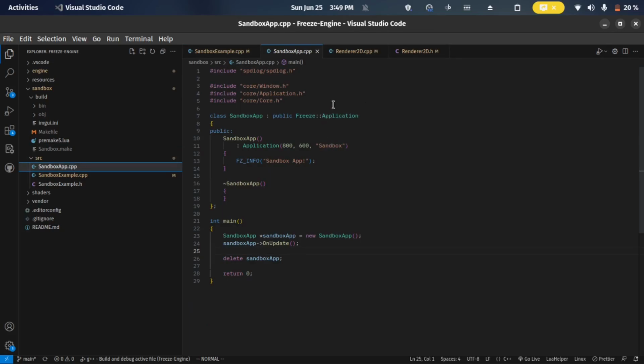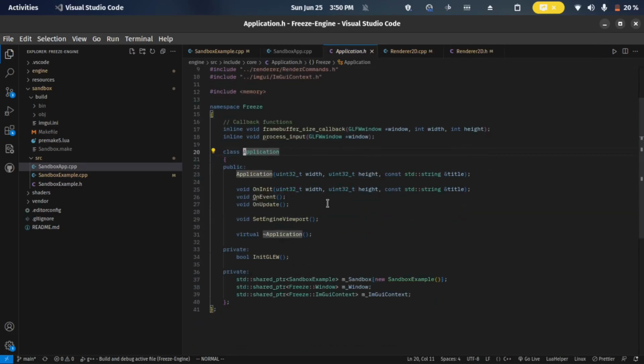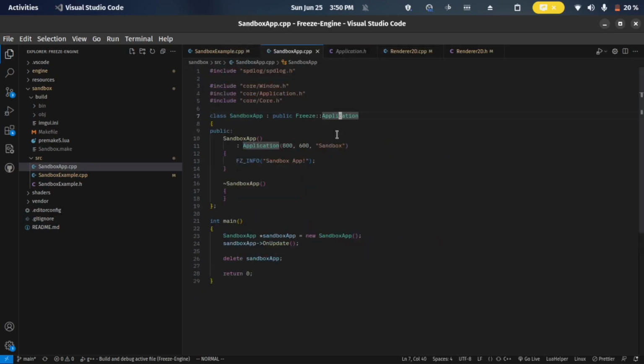The game engine name is Freeze. Basically, inside of the Freeze namespace, you have the application class. So every single file that you create inside of this game engine should be wrapped inside of the Freeze namespace. And if I open up the application, it's pretty simple. We have on init, on event, on update, and then we have this simple set engine viewport. And then we have a virtual destructor because this is going to get inherited.